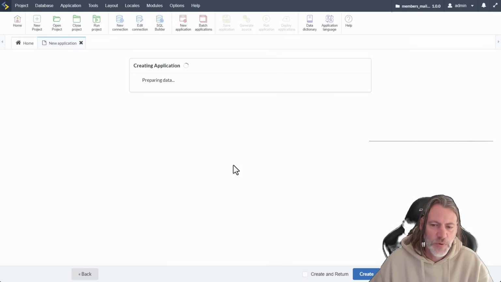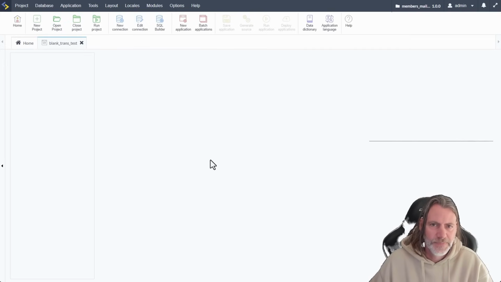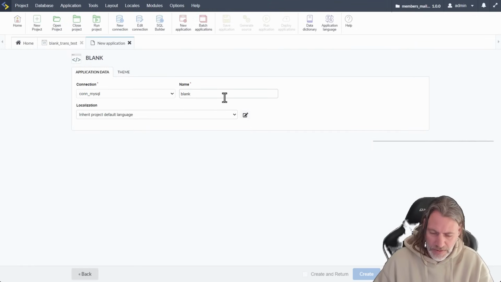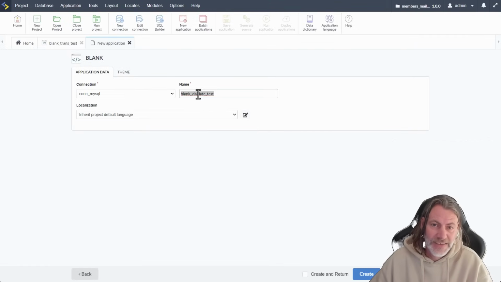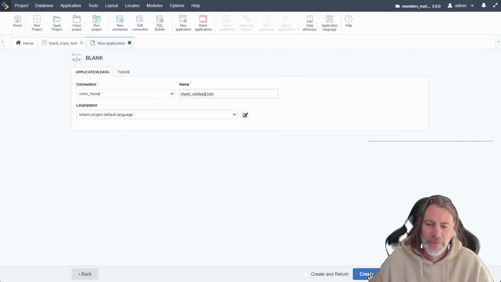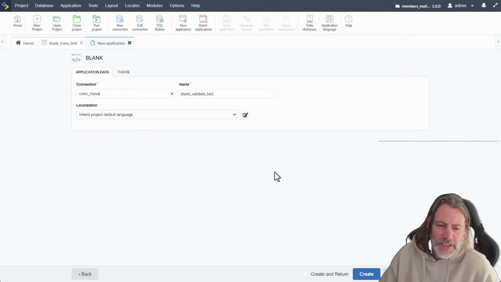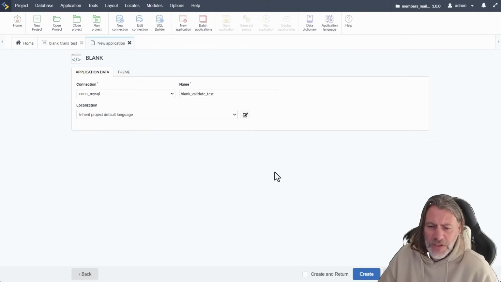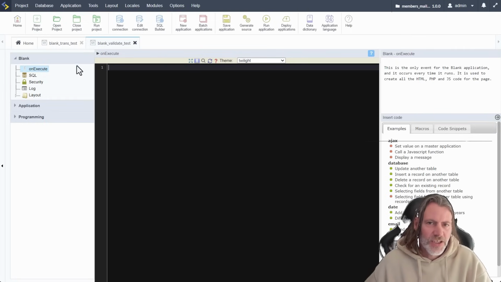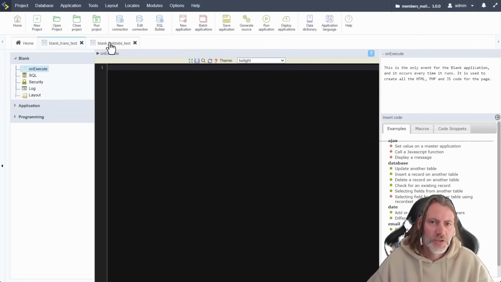And with that, we have our test application. And I will go ahead and create another one. Okay. Blank. Validate test, because there is also the validation. And of course, I need to spell validate right. Okay, so with those 2 applications created, it takes a lot longer recently on my server for some reason. Okay, so we have 2 blank applications which we can use as tests.